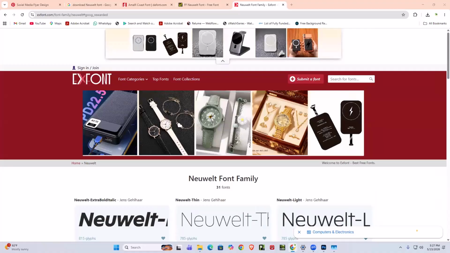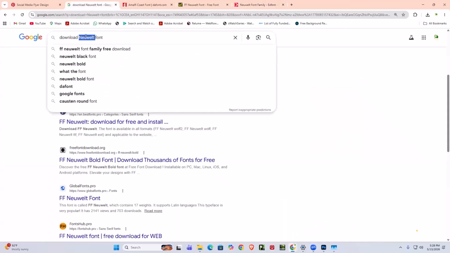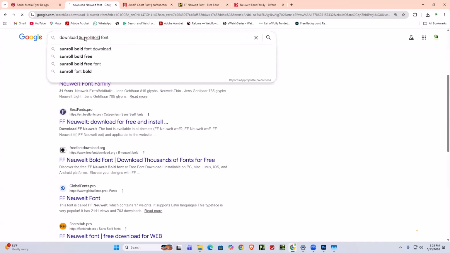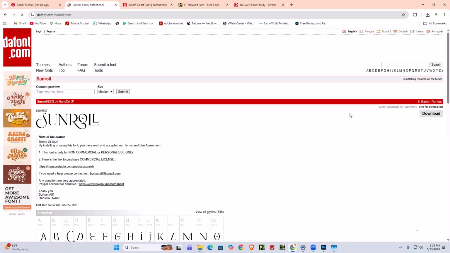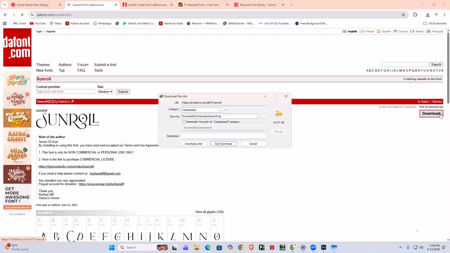Then the last one, the Sunboard. See, I'm not using a particular website. I just enter it into Google. Google will extract the website where you can get the fonts for you. Yeah. So Sunboard font, same. We download and we install.